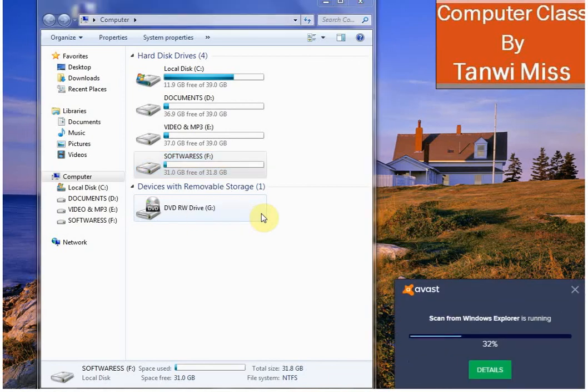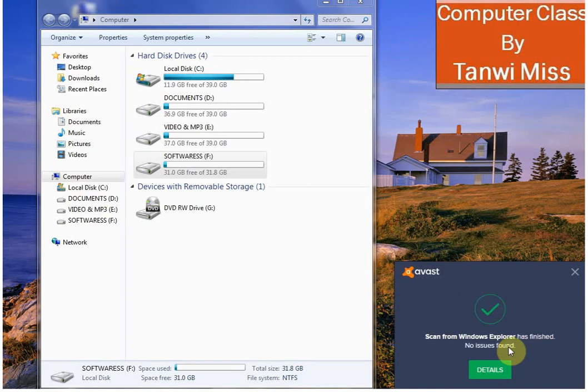give some time for scanning. Now here you can see Avast antivirus is scanning from Windows Explorer. Okay, so this Avast antivirus is scanning drive D. 38% has completed. Let it be to 100%. Okay, scan from Windows Explorer has finished, no virus found. In my drive F there is no virus found.